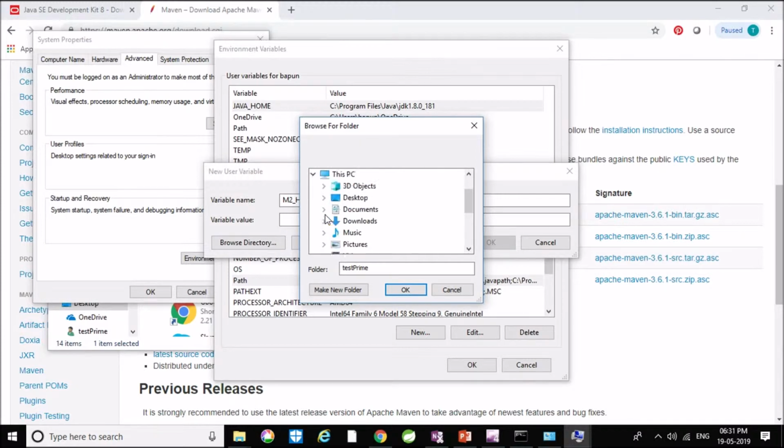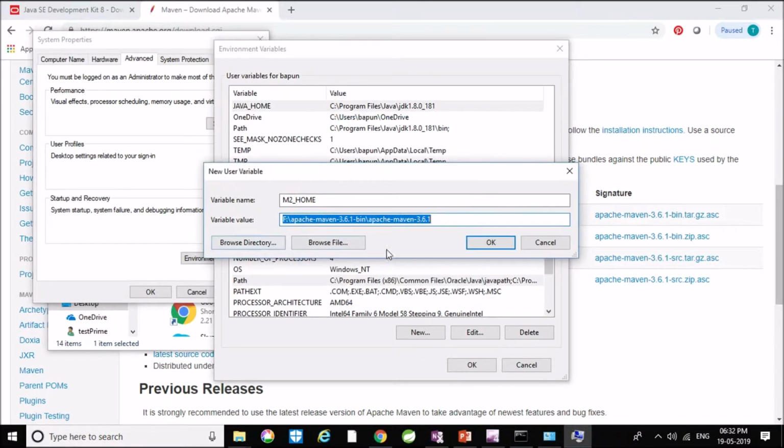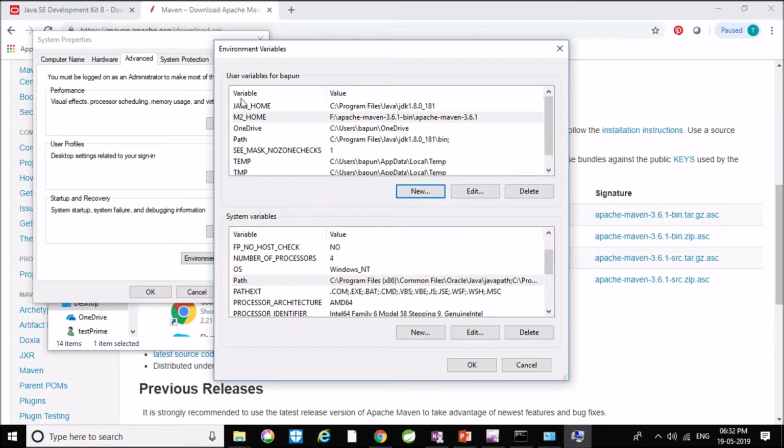In This PC, I have stored it in Softwares, and this is my folder, Apache Maven. Don't provide the path of bin, okay? Only provide the path up to Apache Maven 3.6.1. Press OK, then OK. Now I have set the user variable as M2_HOME.